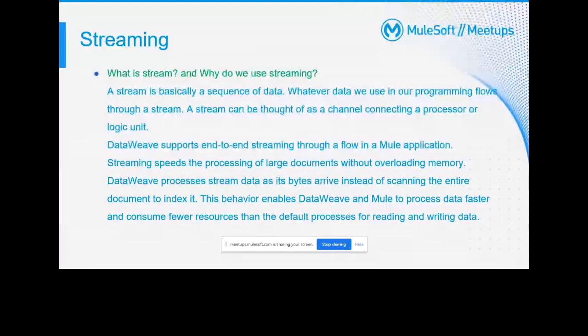So it has more relevance in the context of large documents, when we are getting a large amount of data. We process stream data in the form of bytes. As the bytes arrive, they are processed according to the processor, and instead of scanning the entire document to index it, it scans byte by byte. This behavior helps DataWeave and Mule process data faster and consume fewer resources than the default process for reading and writing data. We will also see in the demo session the timing difference between streaming and non-streaming.